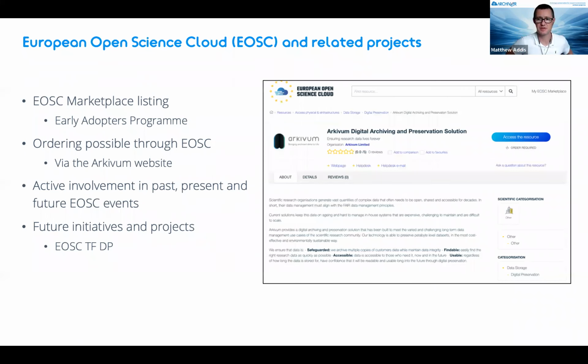The ARKIVUM solution we developed in ARCHIVER is already available for use. You can find us on the EOSC Marketplace. As well as being able to purchase our solution, we are of course really interested in working with prospective users in further pilots and follow-on projects. And we're really interested in where EOSC will go with long-term digital preservation and trusted digital repository services. And we would welcome working very closely with the EOSC task force on digital preservation on new products and services, or projects and services.